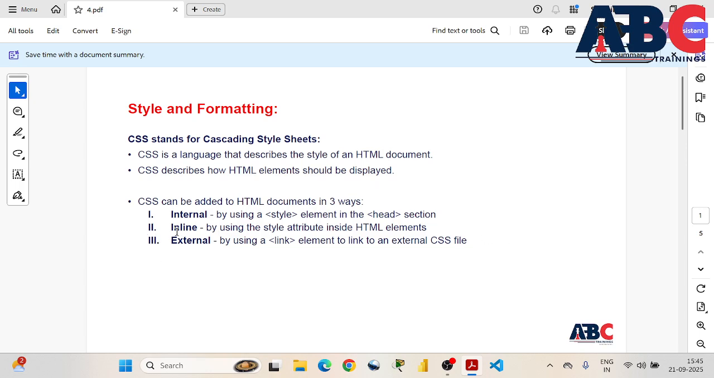Next, CSS can be added to HTML documents in three ways: internal, inline, and external. Internal by using the style element in the head section, inline by using the style attribute inside HTML elements, and external by using the link element to link to an external CSS. So there are three ways.